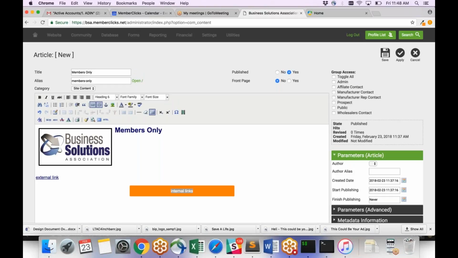So after we've created our article, before we save our article, we want to set our group access. Group access is determining who gets to see this article. So for our example, we've created this for members only. So I'm going to tag all of our members, but untag prospects and public. This will allow any of your other members to see it, but if your prospects and public try to go to this page, they're going to get a login area and say, you don't have permission to see this unless you log in, or some verbiage very similar to that, a little bit nicer.